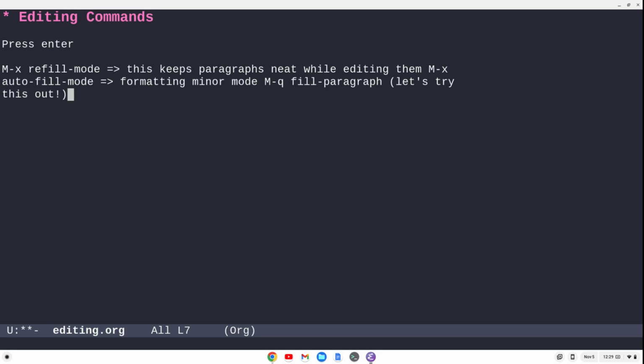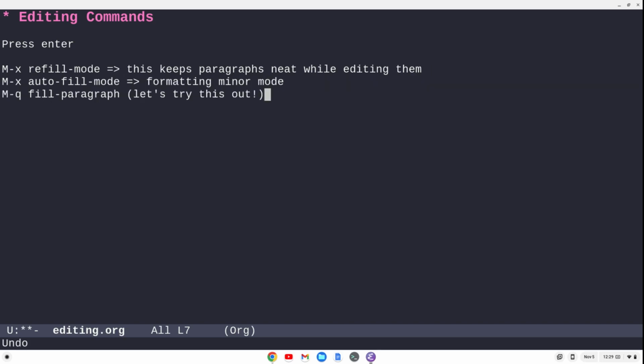Now I want to undo that, because it's not the formatting that I want, but notice what that does. Alt-Q will fill the paragraph. If I want to undo it, I can do Control-X-U, and that undoes it. I want to make a note: to undo, we do Control-X-U. We can also do Alt-X. Another command is paragraph indent text mode. That's another paragraph editing command.